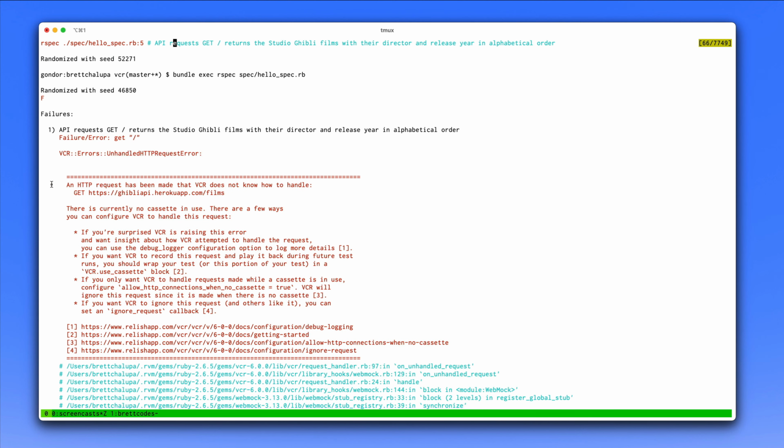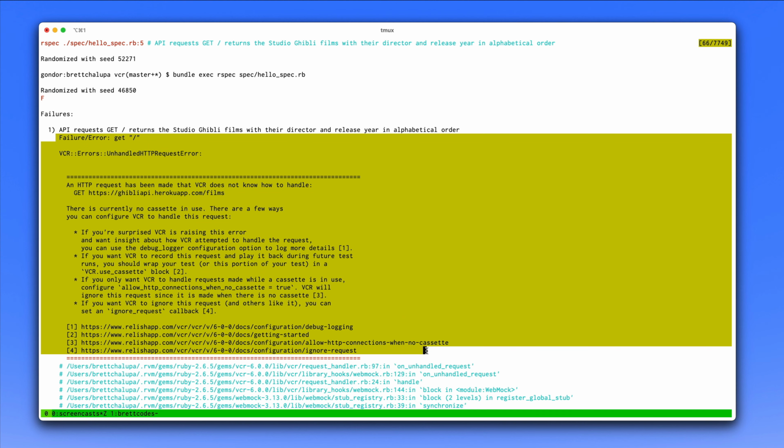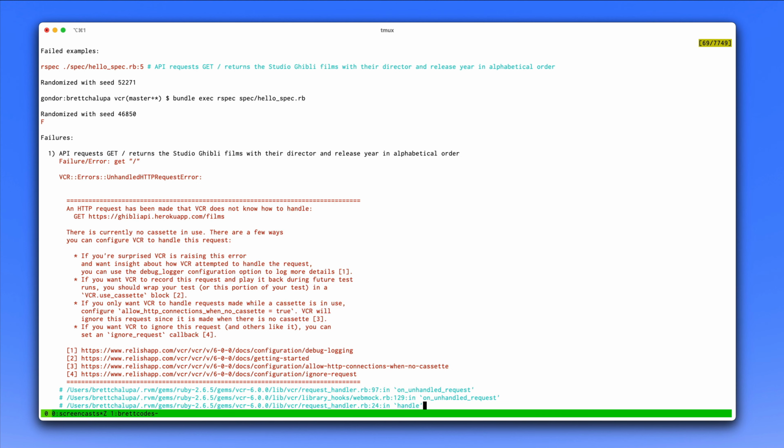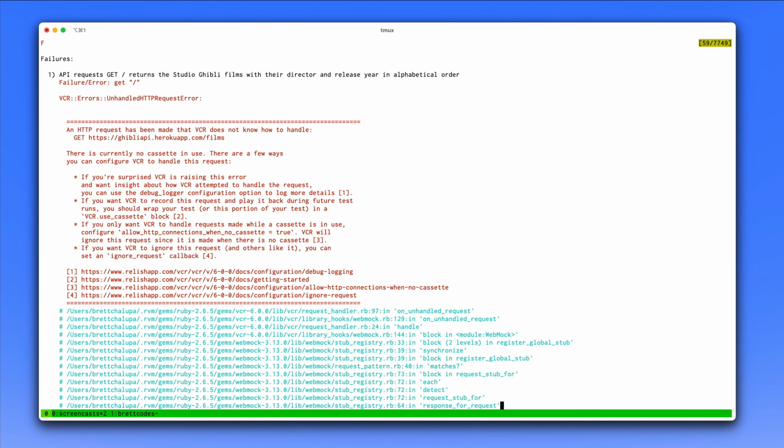This is the classic VCR error. Once you have VCR installed and it's intercepting requests with Webmock, it will raise an exception if it's making an HTTP request that it shouldn't expect. So if you wanted to record it, use the VCR use cassette block. So we're going to do that. And yeah, we'll go with that.